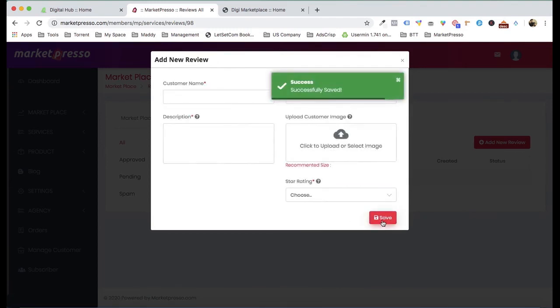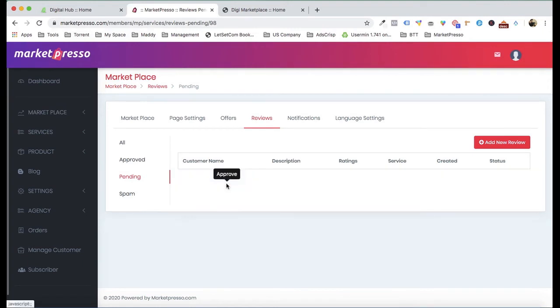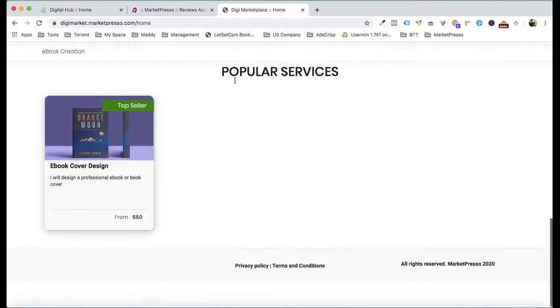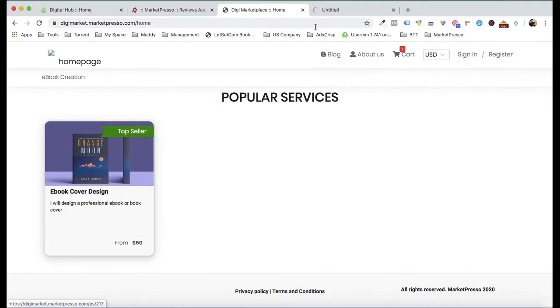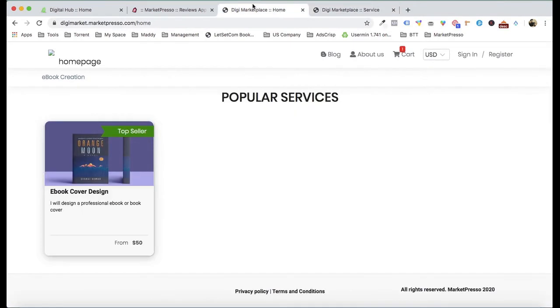Now, both the reviews that your customers would be adding and the reviews that you would be adding, all of them will go inside the pending tag right over here, and then it is totally up to you whether you want to approve it or not. Now this review has been approved, so now this is something that will be visible inside the service, okay? Do you see this? But yet this is something which is not yet visible inside the main homepage.